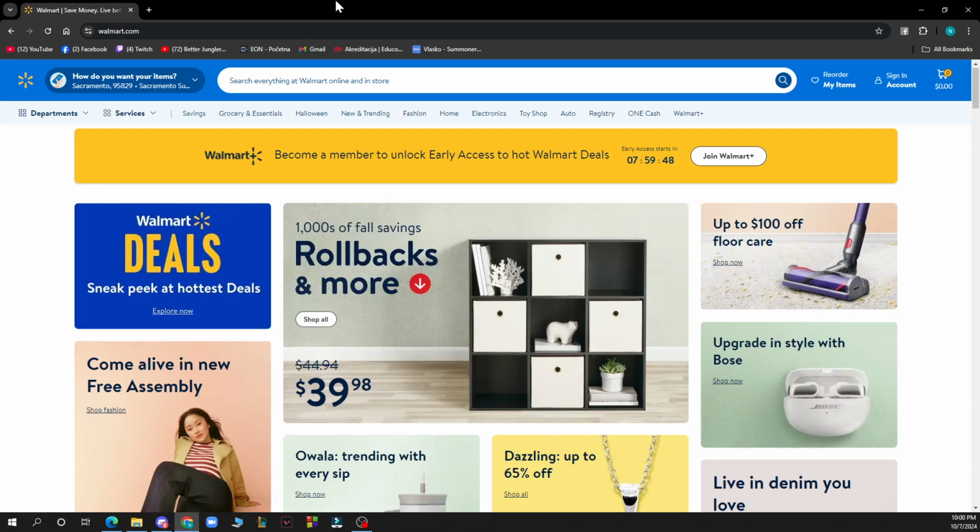But now, let's see what we actually have in front of us here. As you can see, in the top side of the screen, we have the search where you can search for everything at Walmart online and in store. In the top right corner, we have your items, account, and your shopping cart. But now, let's see how you can actually apply Walmart promo codes to purchases.